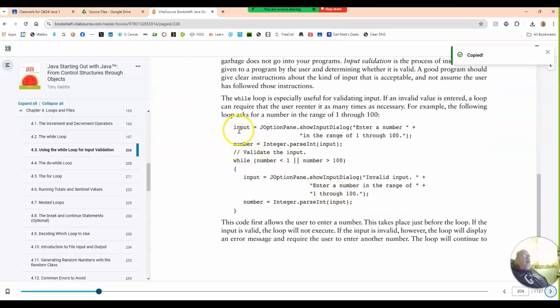So if we take a look at this, I've got an input JOptionPane, and it says enter the number in range 1 through 100. Now, if I type in a number that is not in that range, I want the user to try it again. So what we do is we use a while loop. The while says while number is less than 1 or number is greater than 100. So if either one of those is true, we're going to come back and get another input from the user and say, hey, invalid input, enter a number in the range of 1 through 100.